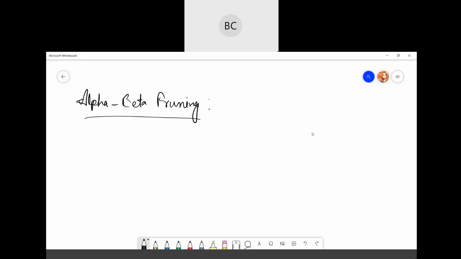Normal pruning means what? We just cut off some of the branches, right? So the same thing we can utilize in the case of the Minimax algorithm. That special type of algorithm is known as alpha beta pruning. When it is applied to a standard Minimax game tree, it returns the same moves as Minimax would, but prunes away branches that cannot possibly influence the final decision. So for Minimax algorithm, we have a particular algorithm to follow.